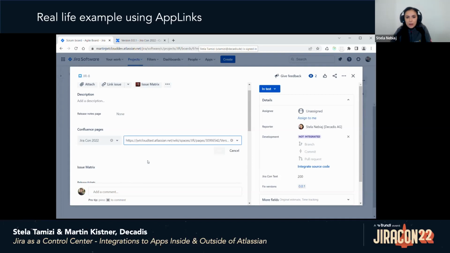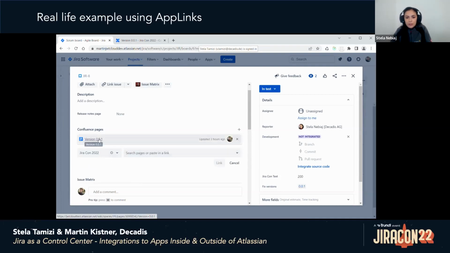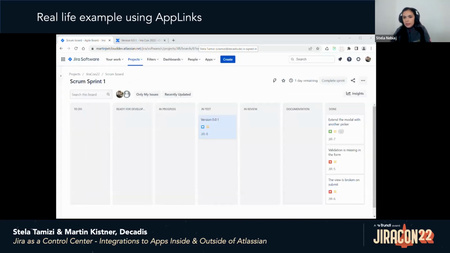So the information is coming from the external Confluence service, which is this instance, and a shortcut is displayed on the issue view, as you can see. So everything is done. The information is shared back and forth between the two instances, and this is the profit we get from the app linking.